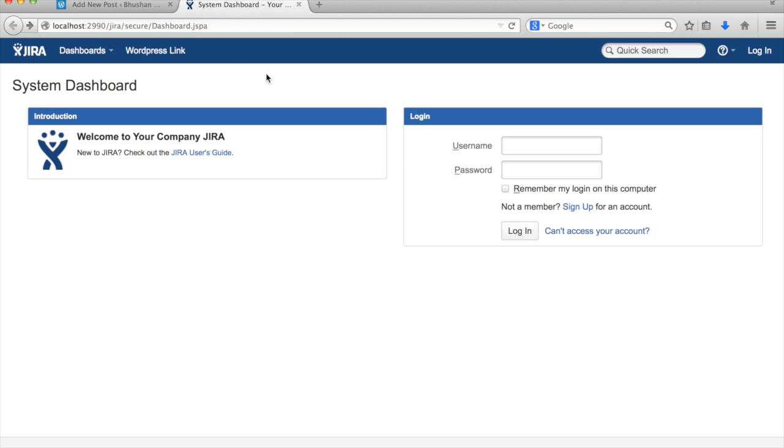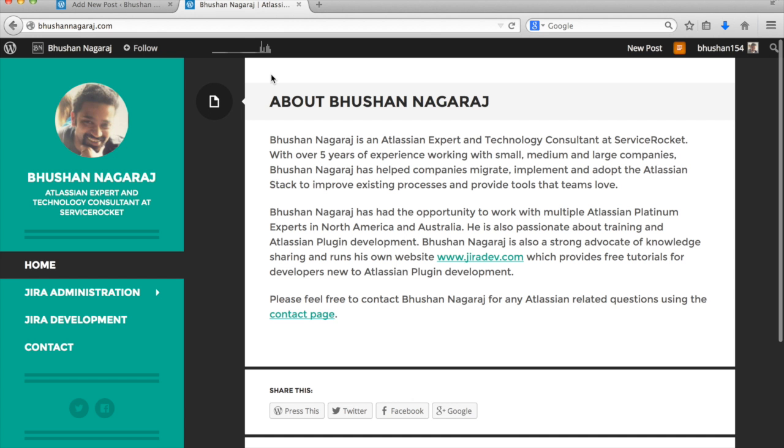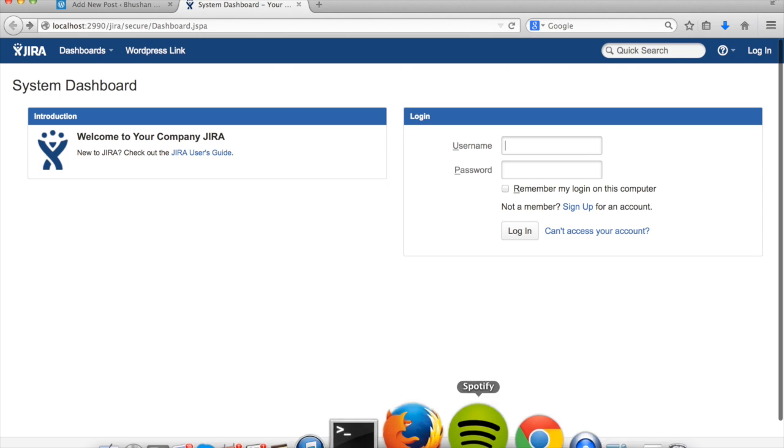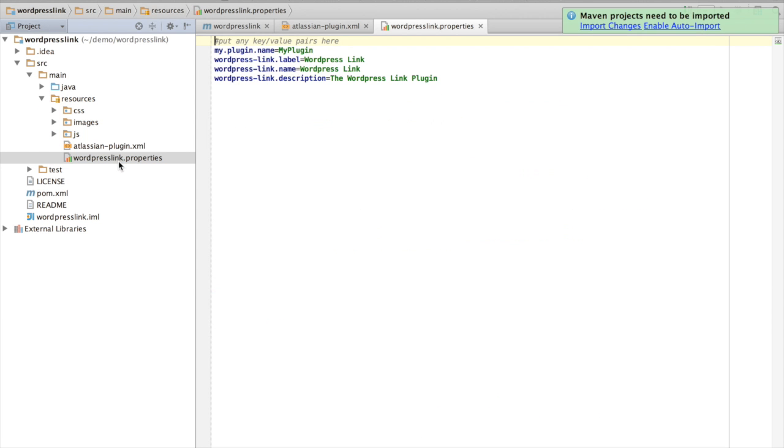You will now see the new web item that we added in our atlassian-plugin.xml file. Clicking on the web item will redirect you to the URL specified in the atlassian-plugin.xml file. If you would like to change the label that appears on the web item, go to the properties file in your resources directory and change the label to something more meaningful.